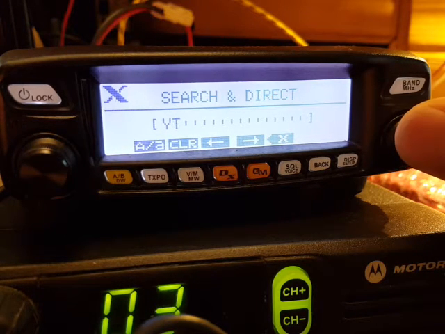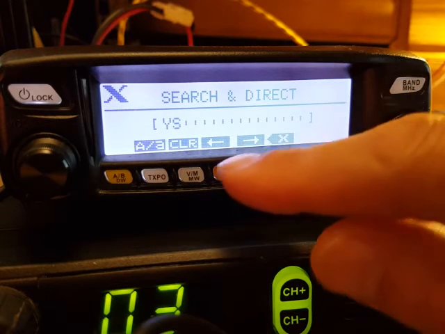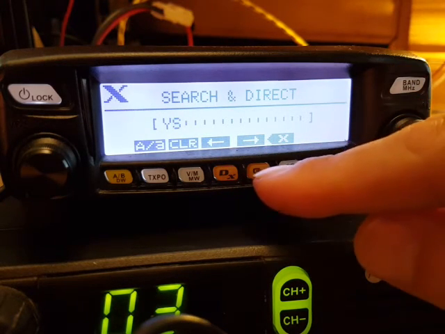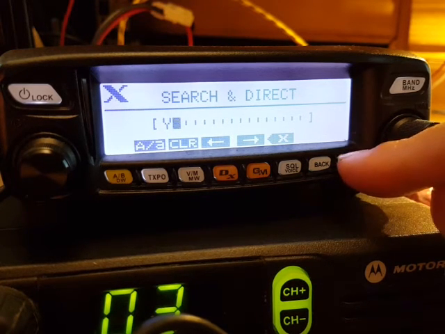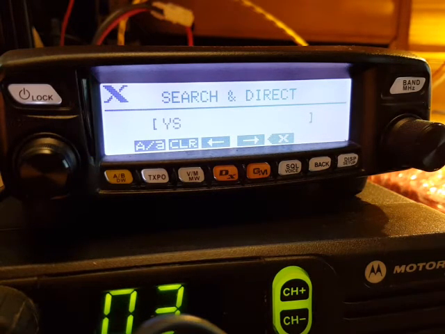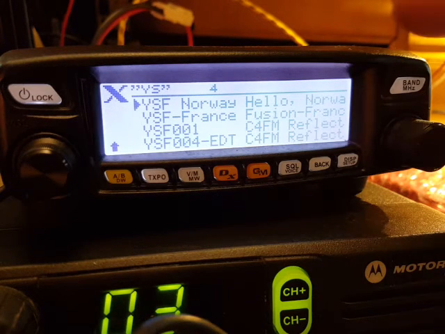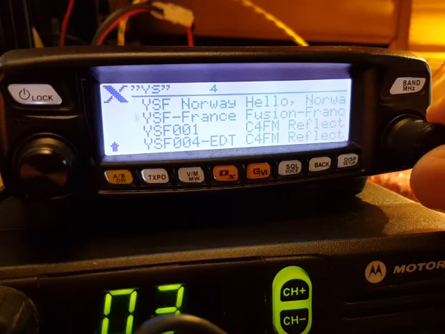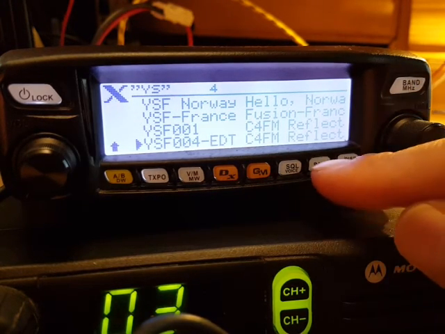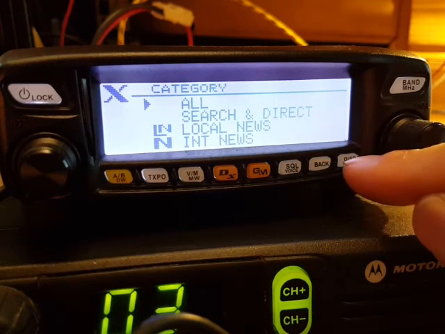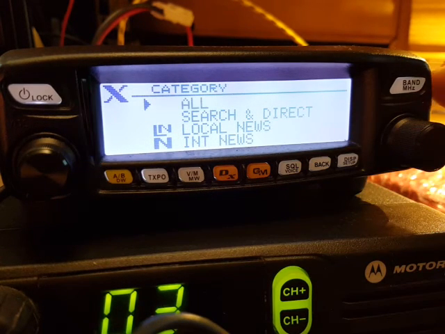But I'm just going to put in here YS. Now we know that some of the links are starting with YSF and then numbers. I'm just going to enter that, and it will now go off and search, and it will give me a list of all of the systems that start with YS, and you can see this list has come back here. Now if I just go back a minute and go back into all, I just want to show you something.